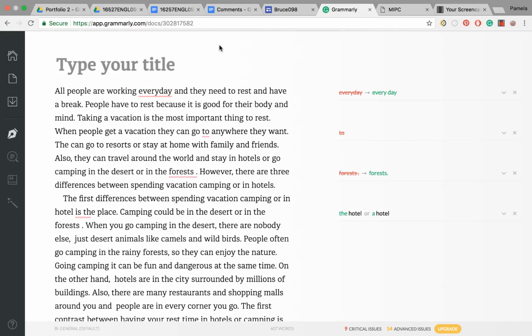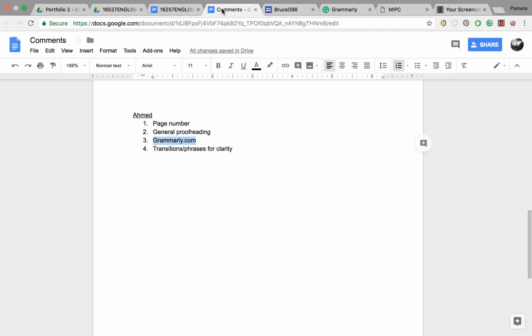So try using something like Grammarly.com. You can use another online grammar checker if you prefer that. It's up to you, but you should always use some sort of grammar checker when you are writing your essays.